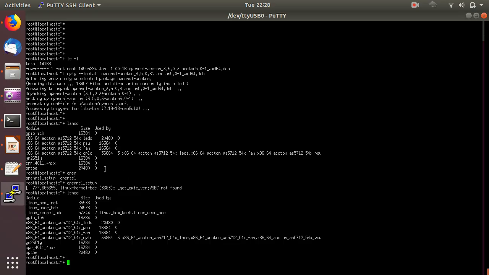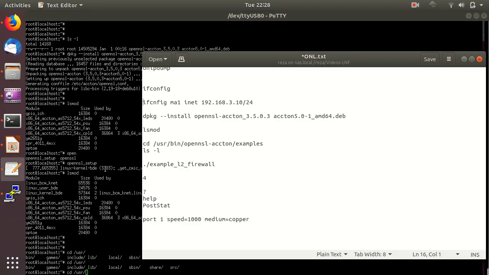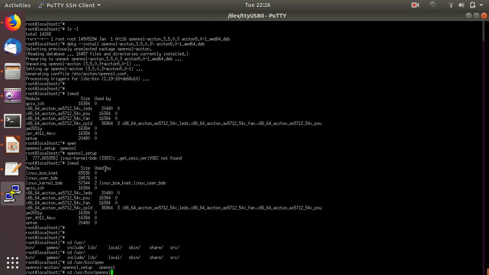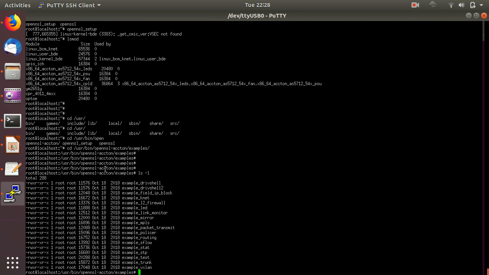Alright, so now let's start running the OpenNSL. There is a folder called /usr/bin/opennsl-acton-examples. So we go in this folder. Here we've got a few examples.